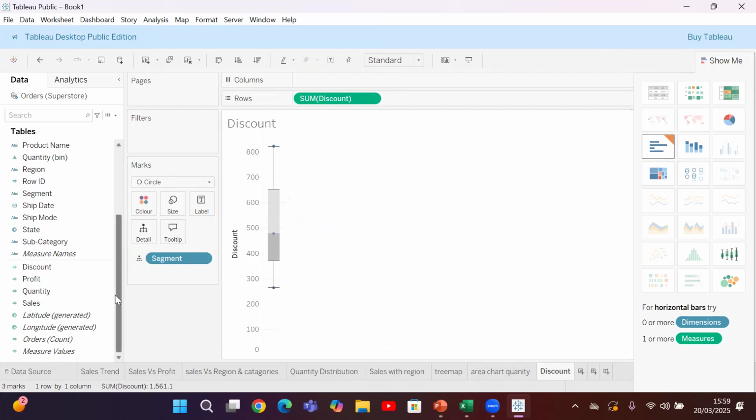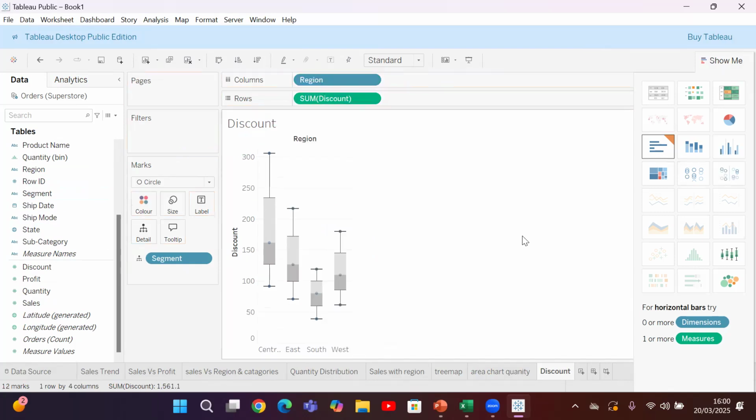If you want more granularity in the data, put another variable into it. Suppose region. You can pass region into the columns. You will have the distribution of this particular parameter, segment. You can see that for the different regions, the values are distributed differently.